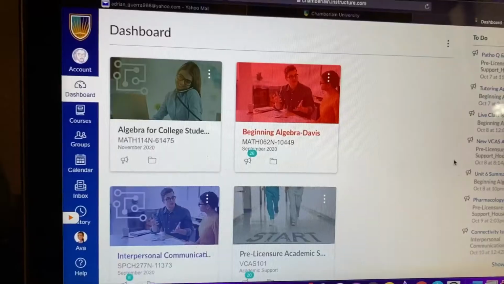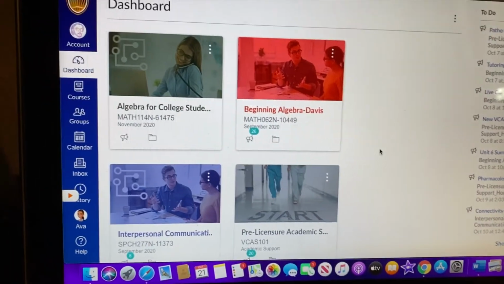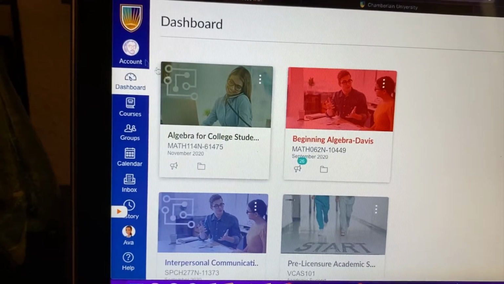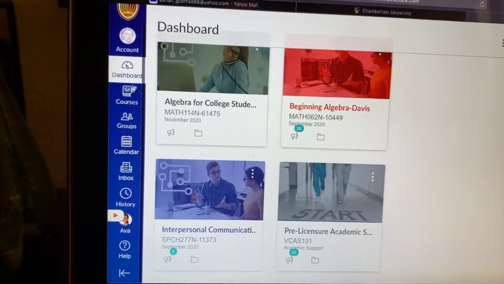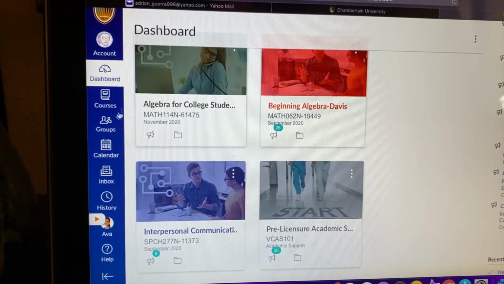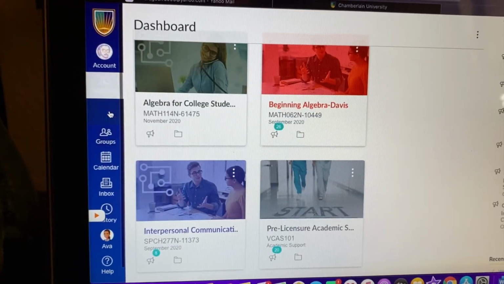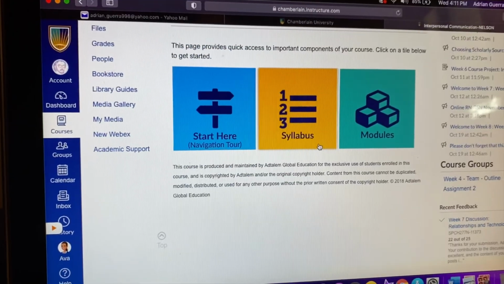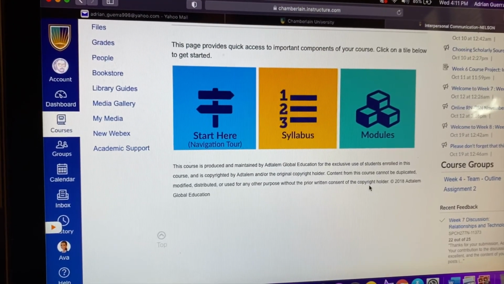I'm gonna go ahead and flip the camera around and show y'all. So here we have Canvas. This is what it looks like. This is kind of like the dashboard. Here we have the account, and then here you can access courses here or obviously through here. So I'm just gonna show you guys. So this is my speech class that I'm taking right now.